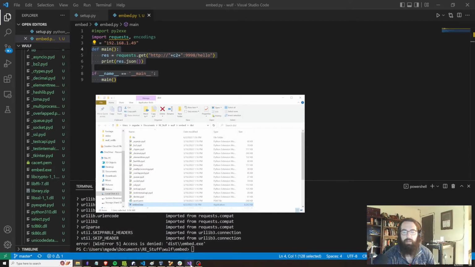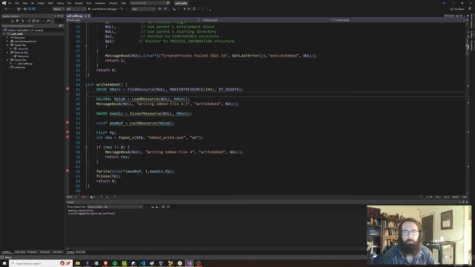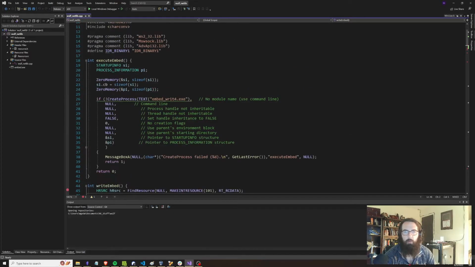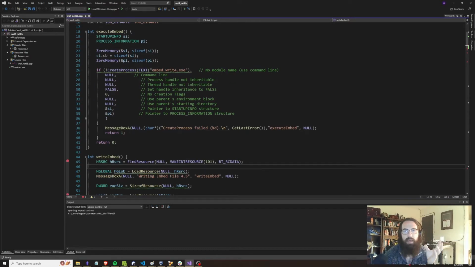All right, so if we bounce over here to our actual malware, we've got two new functions to go over. But before we worry about that, I'm going to explain the high level of what we're going to be doing, and then I'll show it in practice. Basically, we want to embed this executable within our original malware executable that this will compile down into.